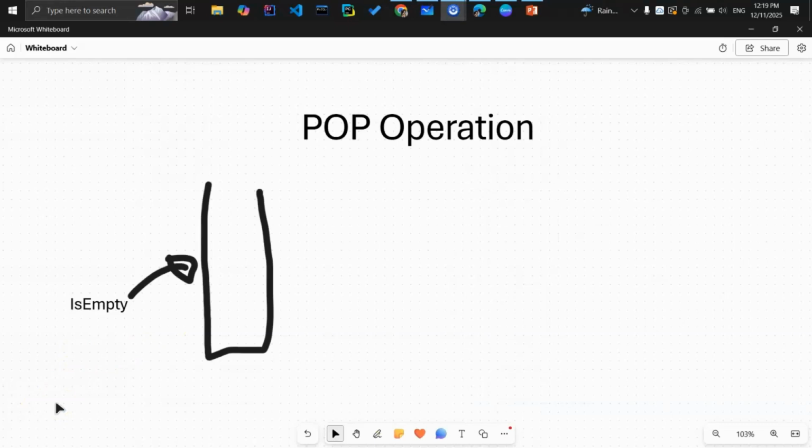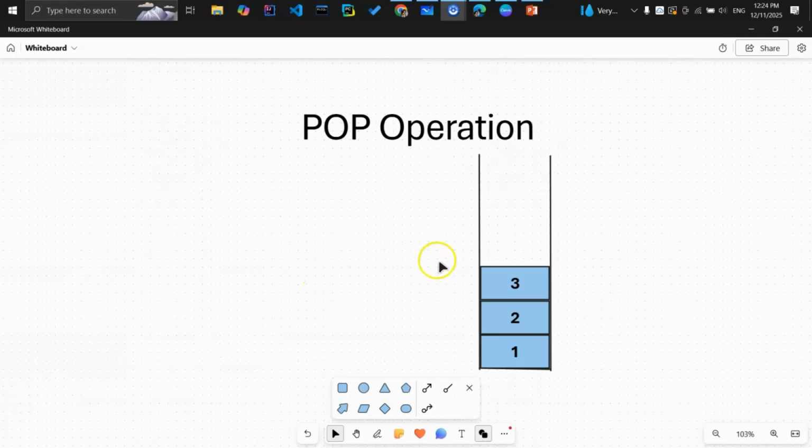Can you delete anything from an empty stack? No, you can't. However, before deleting the value, we must first check if top is equal to null, because if the stack is empty, then no more deletions can be done. If an attempt is made to delete a value from a stack that is already empty, an underflow message is printed.